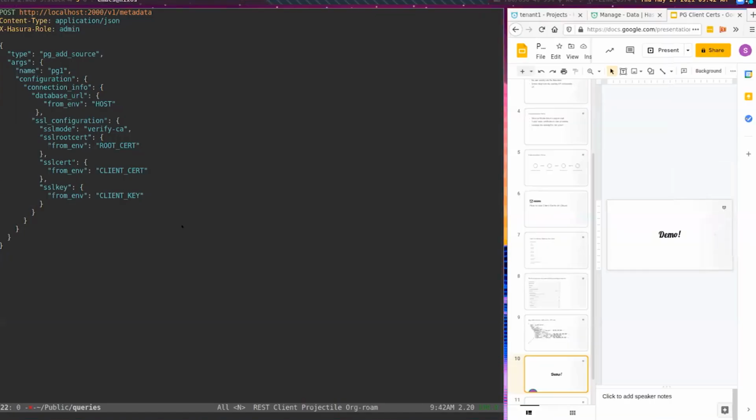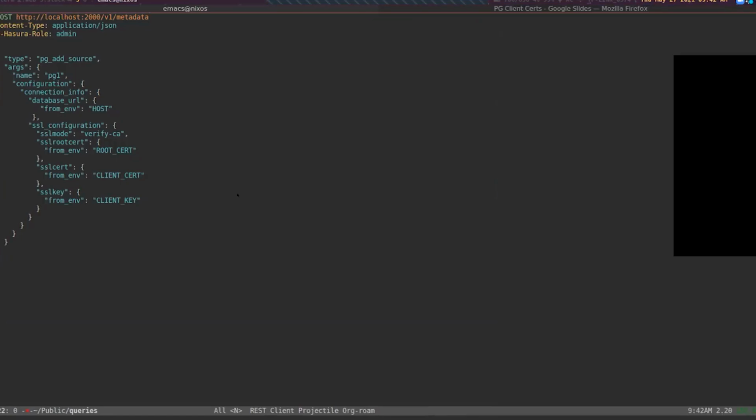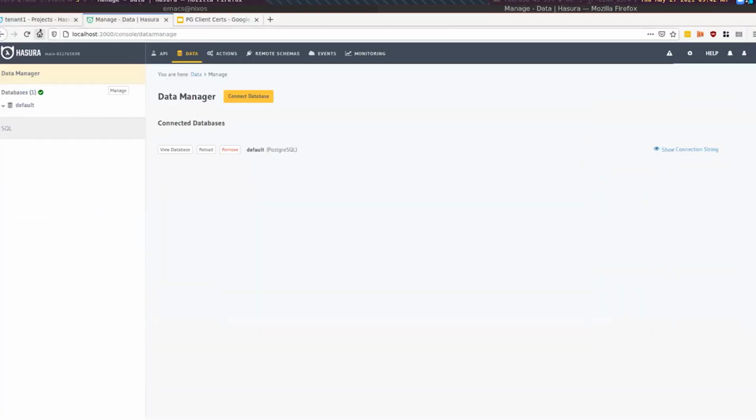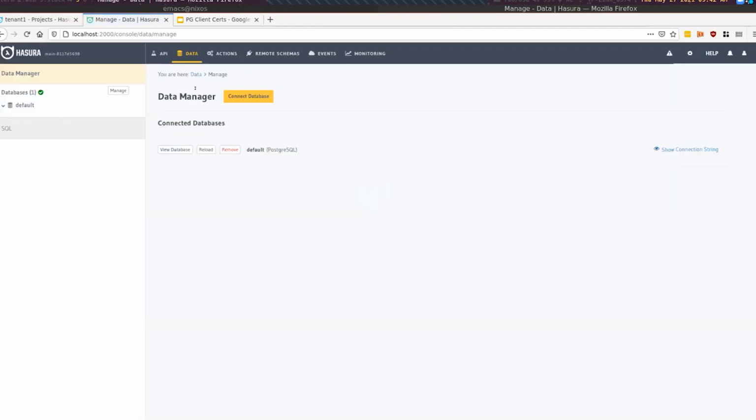So, how do I make this not full screen? There we go. So here I have just a project. Here's the console for an empty project. It's just got one database, which is just the default one here. And I'm going to add a second database that is on Google Cloud Platform that's using a client certificate.